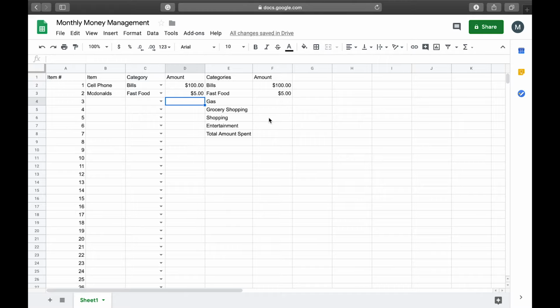Now let's say you go through and now you go to Burger King. So you're going to input that in the next column, fast food, and you spend $6 at Burger King. You'll see that it automatically updates the fast food column to $11.